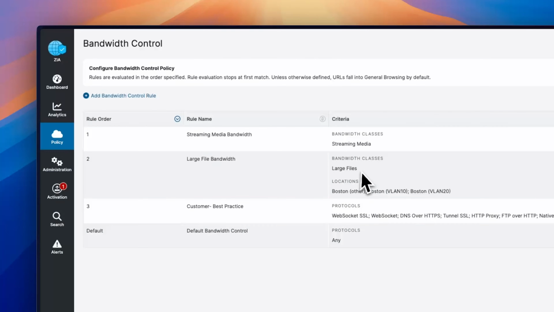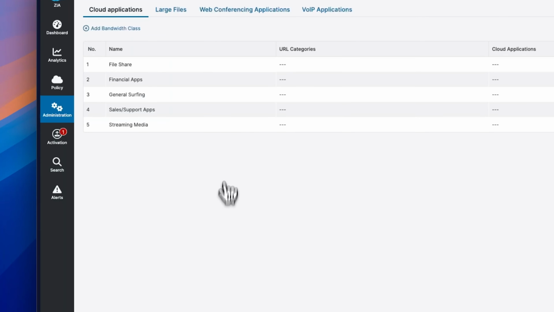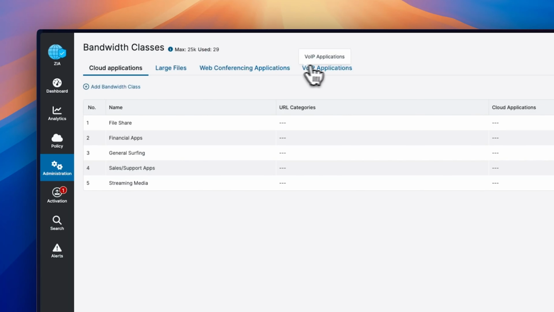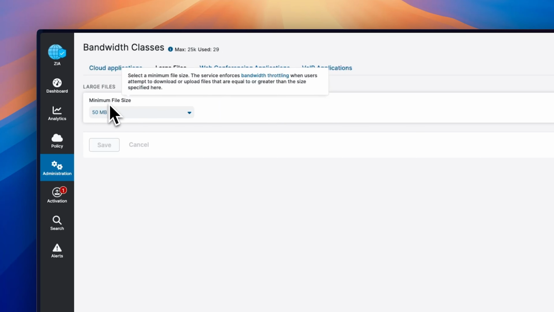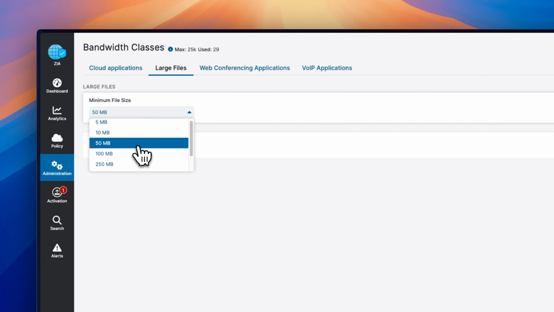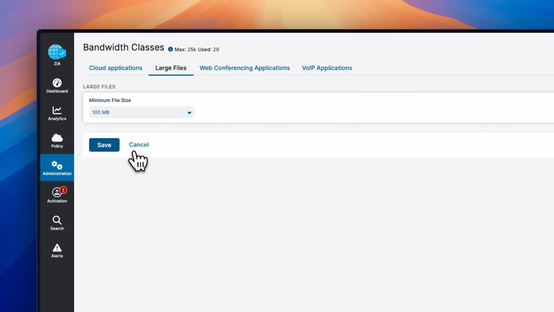Now you may be wondering, what constitutes a large file, or how do you create new bandwidth classes? We can do this by going under Administration, Access Control, and Bandwidth Classes. Here you'll see there are tabs at the top. Let's start with large files. This is a simple drop-down where you specify the minimum file size required to constitute a large file and apply the bandwidth control policy that we created earlier. Let's turn this to 100.